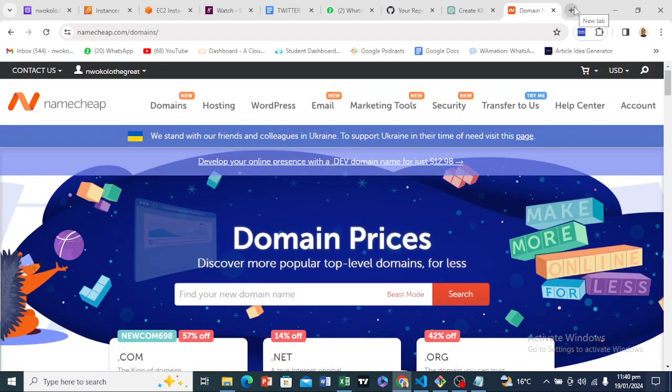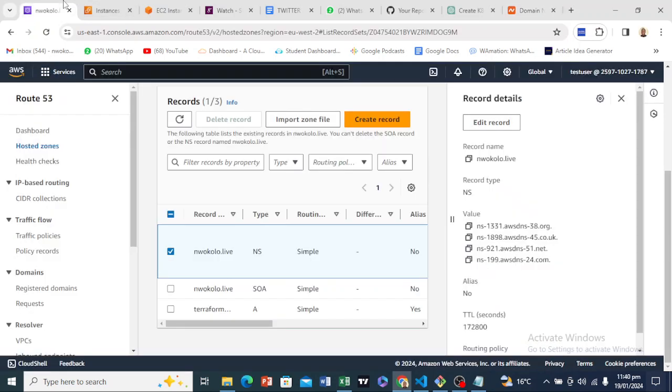Okay. So what you need to do is these values that are here, right? This is what you're going to need. You're going to sync it to your domain provider's namespace section, right? You're going to sync it to your domain provider namespace section.